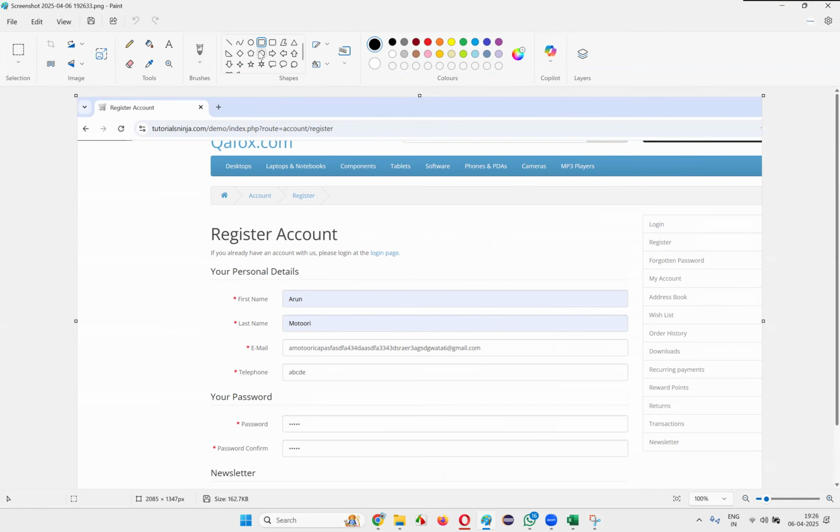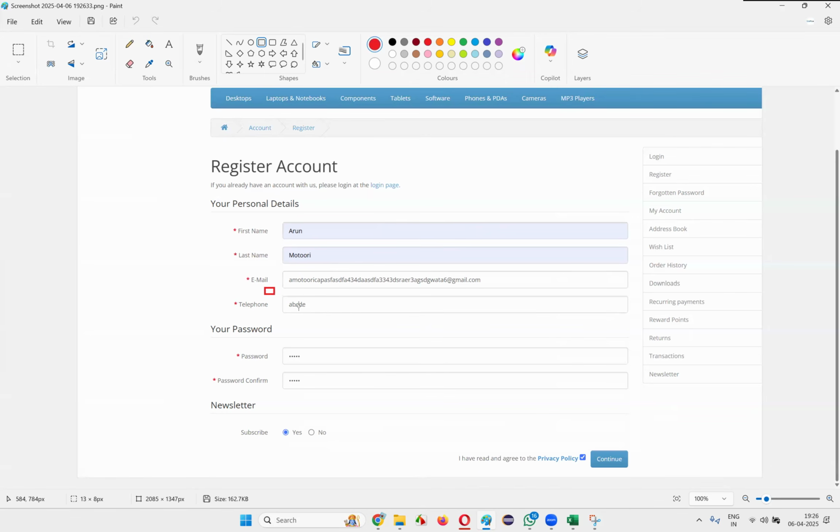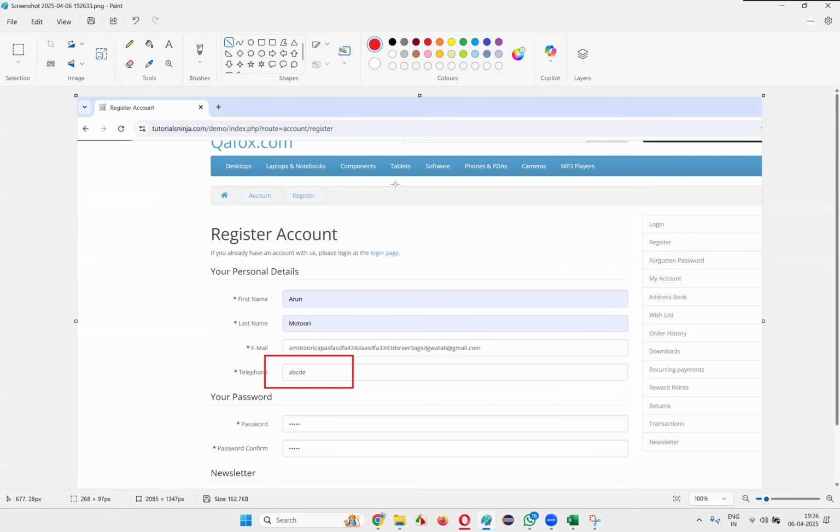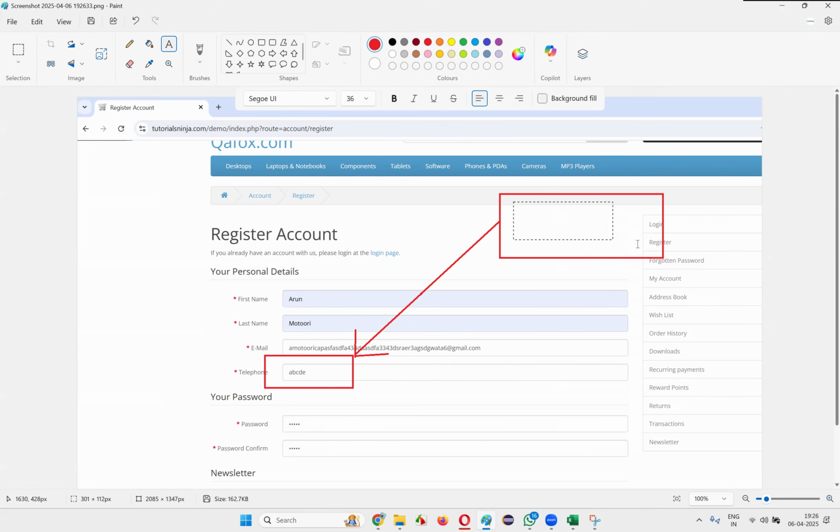Here, select this box and select red color and just mark like this. You can also mark, okay? This is all we generally do, okay? While reporting the defect, we'll mark like this and select A and then type the text.